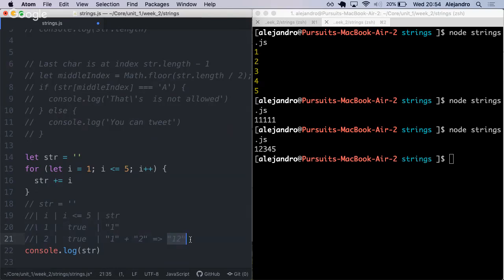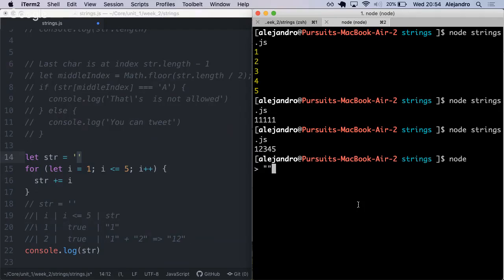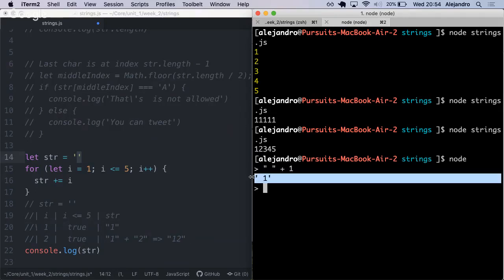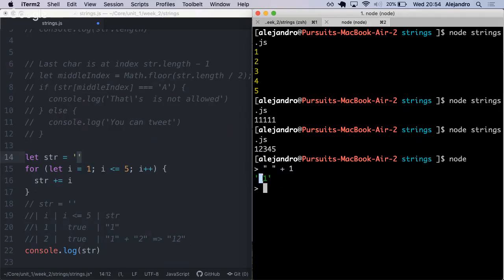Peter? So, when you do plus equal with a string, it just becomes a string. That's a good observation. Yes. I here is a number. But because we initialize this as a string, Node is going to convert that number to a string. So it's as if I was saying something like, let's say, space plus 1. Now, the return value of that is a string with a space and character 1.